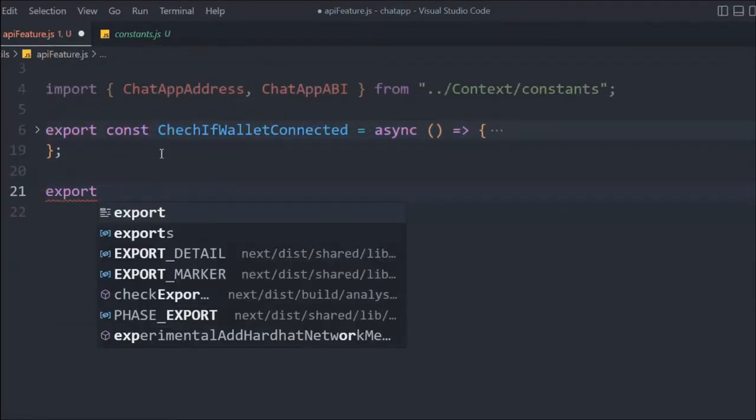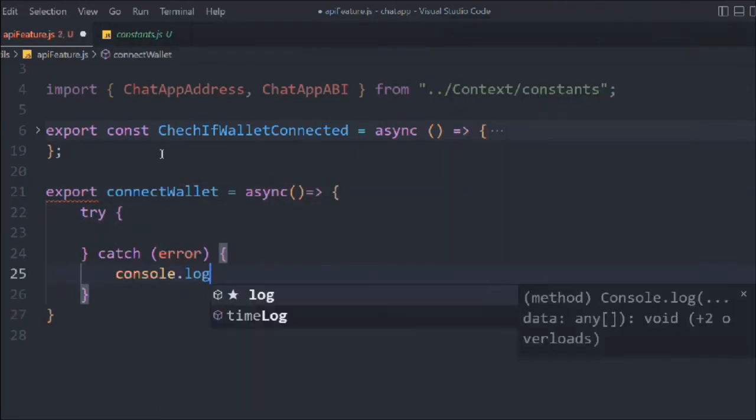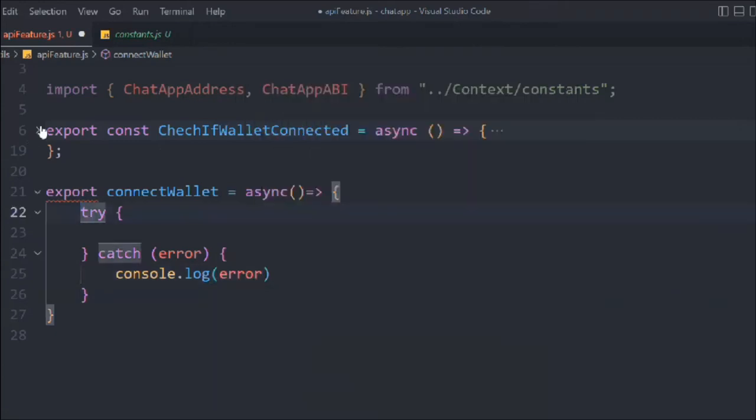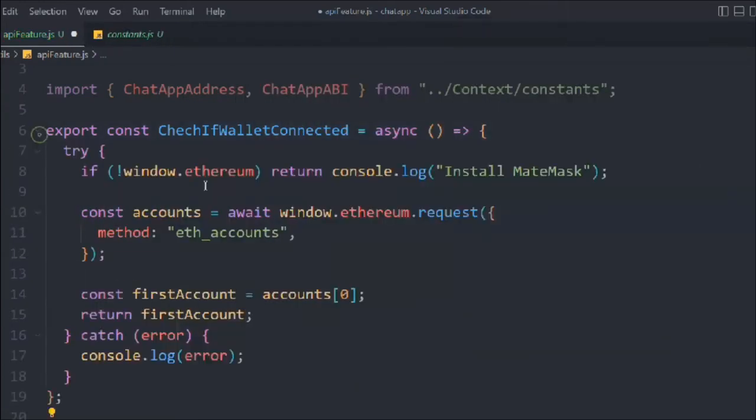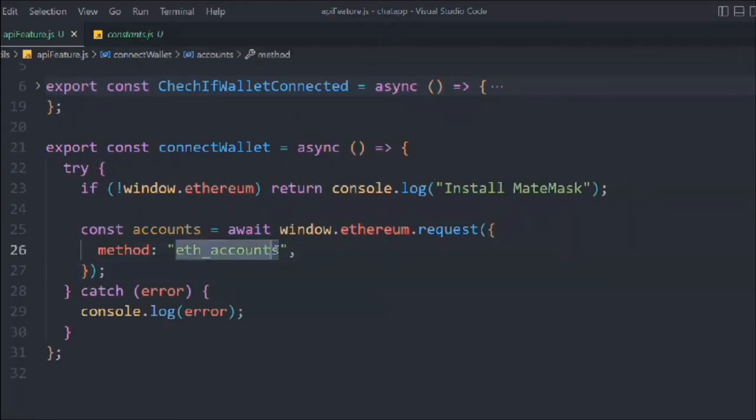And now we have to write the other function which allows us to connect with the wallet on the basis of the click event. So we'll say const connectWallet. It's going to be async, we'll have a try and catch, it will have an error message, and the same check we have to do here. So let's come here and simply grab all this and paste it here. And this time we have to change the method to eth_requestAccounts.